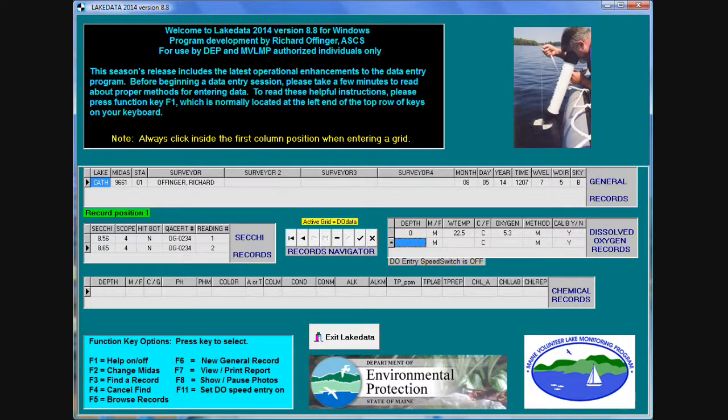Now this takes me down to the second dissolved oxygen reading, and at this time I'll bring your attention to the area just below the dissolved oxygen records grid, and you can see it says DO data entry speed switch is off. I'm going to turn that on, and you'll notice that in the function key options area, the bottom left corner of the window, F11 equals set DO speed entry on.